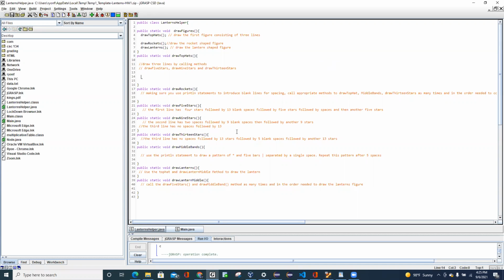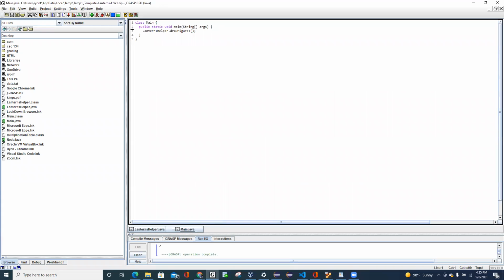And I just wanted to give you guys a rundown and skeleton of how to go about the first programming assignment. So to start off, you want to make sure you have two classes. For the helper class, you can name it Lanterns Helper. And then you want to make sure you also have a main class. You want to make sure you have only one main class.